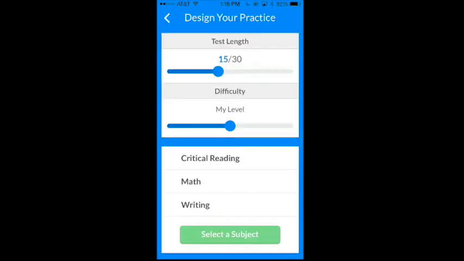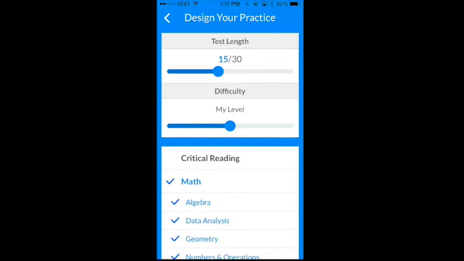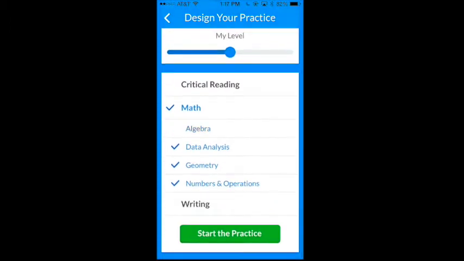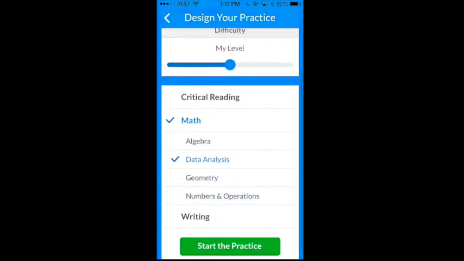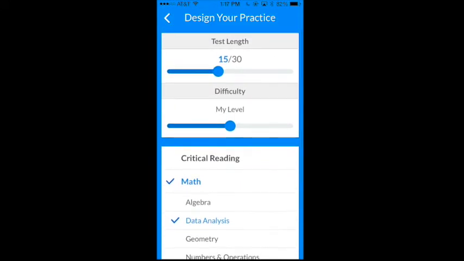Now you can basically design any practice test that you want. Tap on Math and just keep data analysis by deselecting the other options. Now, by changing the bars on top, you can choose the test length and difficulty level. Since Alex needs to improve on numbers and operations, we recommend keeping the difficulty at her current level.